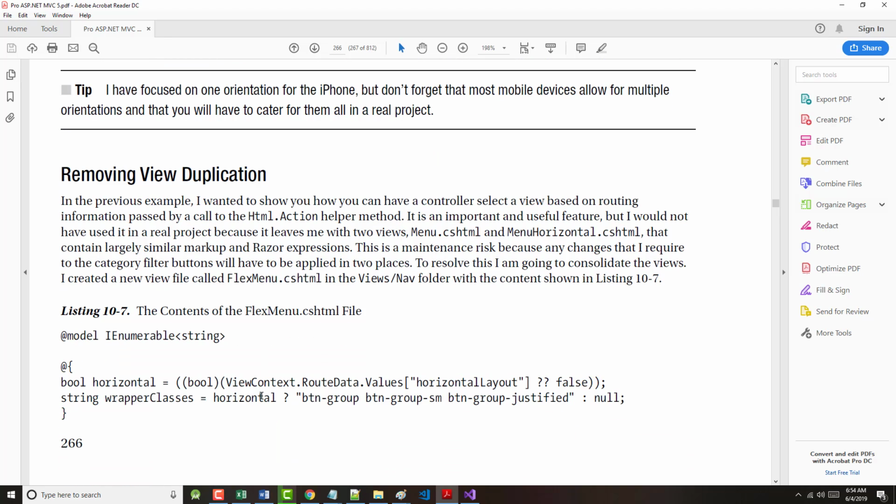All right, middle of page 266, removing view duplication. In the previous example, the author wanted to show how you can have a controller select the view based on routing information. It is an important and useful feature, but I would not have used it in a real project because it leaves me with two views, menu.cshtml and menuhorizontal.cshtml, which contain largely similar markup and Razor expressions. This is a maintenance issue when you have to go and make changes. To resolve this, we're going to consolidate the views.